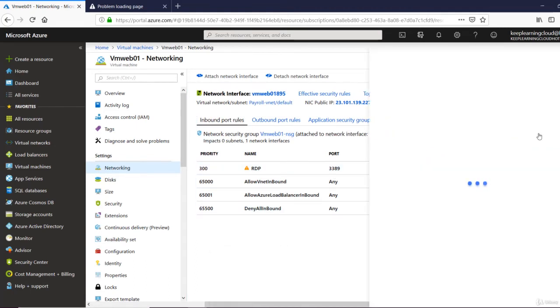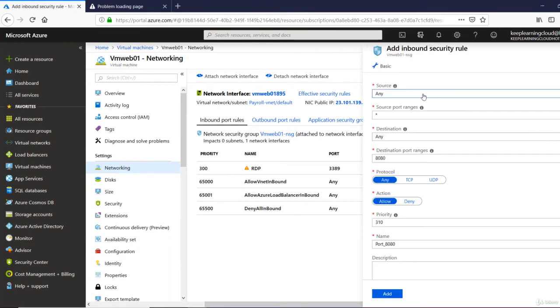Now the objective is to add port number 80, so I'll click on that button and then allow a specific port called port number 80, right? So this will be allowed from any source to any destination on port number 80 on any protocol, whether it's TCP or UDP, and I want to allow this, not deny. And the priority in this case is 310. You can just put any number here, and the rules will be processed based on this number. So I'll also make it a descriptive name, port number 80, and you can put some description here. Click on add.